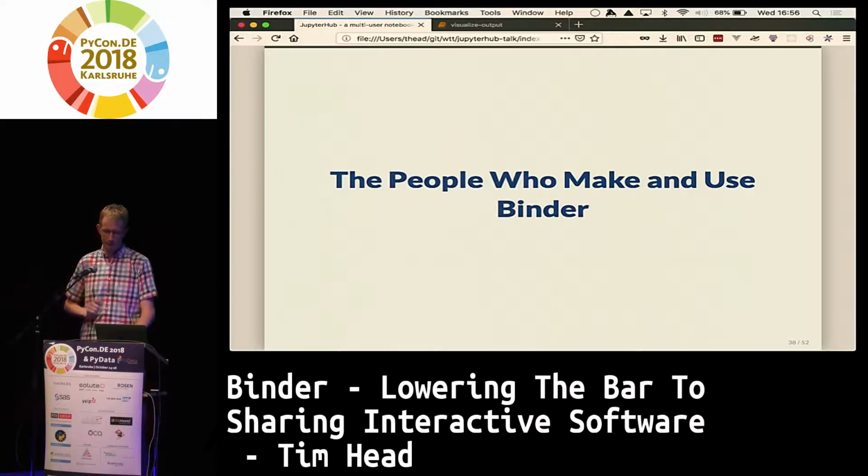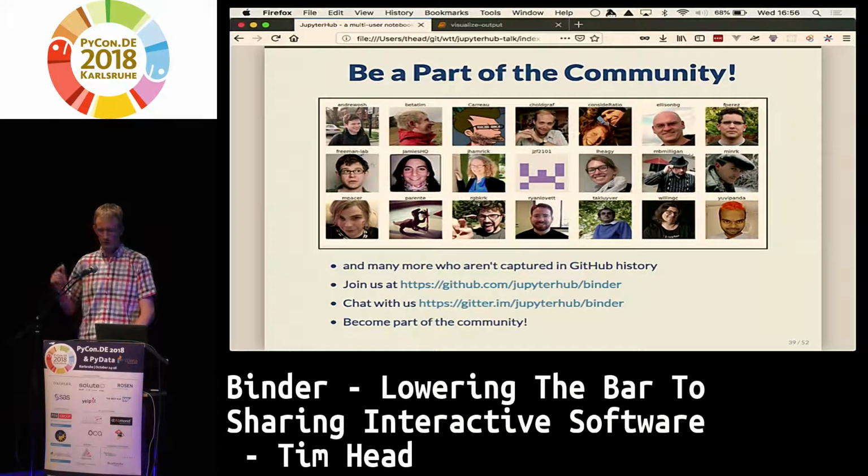So to wrap up, I'll talk about the people who make and use Binder. I would recommend to all you guys to come and join our community and work on all these tools that we're building, because there's room for lots and lots of different skills, from designing logos to writing software to DevOps. Whatever you're interested in, we probably need help with it.